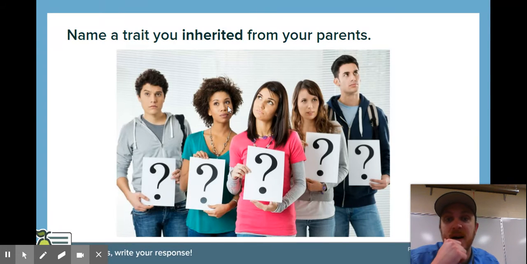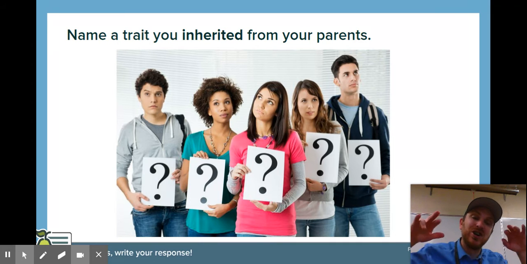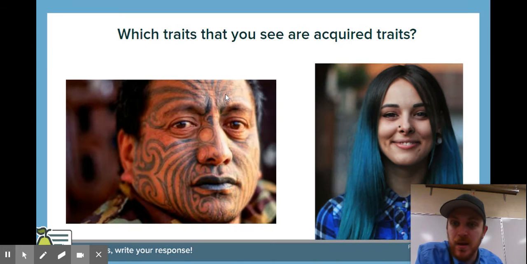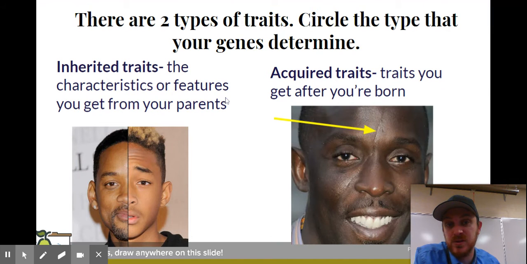Okay. I want you to name a trait that you inherited from your family. You're going to type it in. I also want you to type in some traits that you see in these pictures that are acquired traits. If you need to remember what an acquired trait is, come back up here, 2 slides. Traits that you get after you're born.